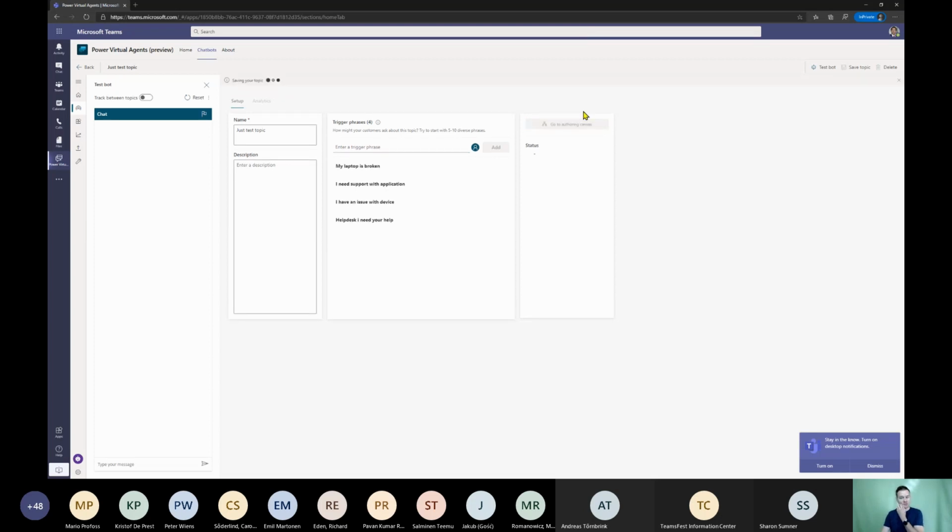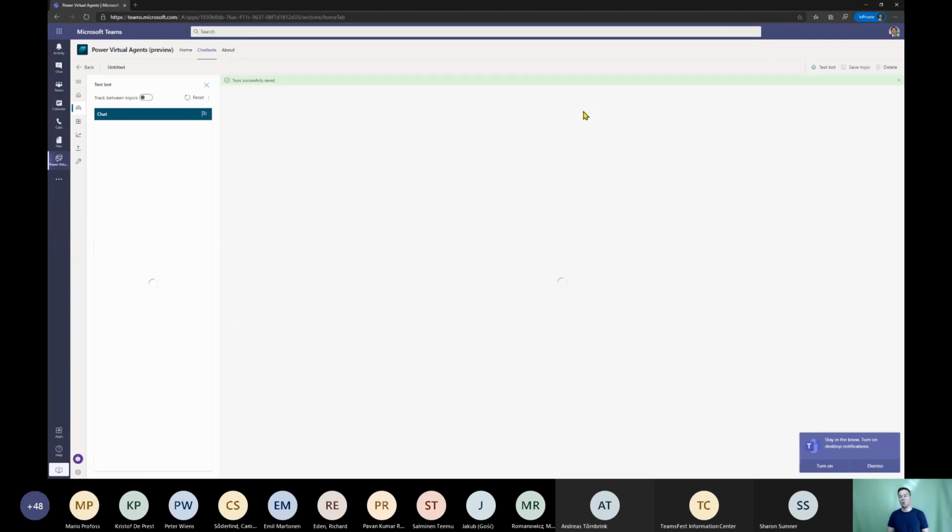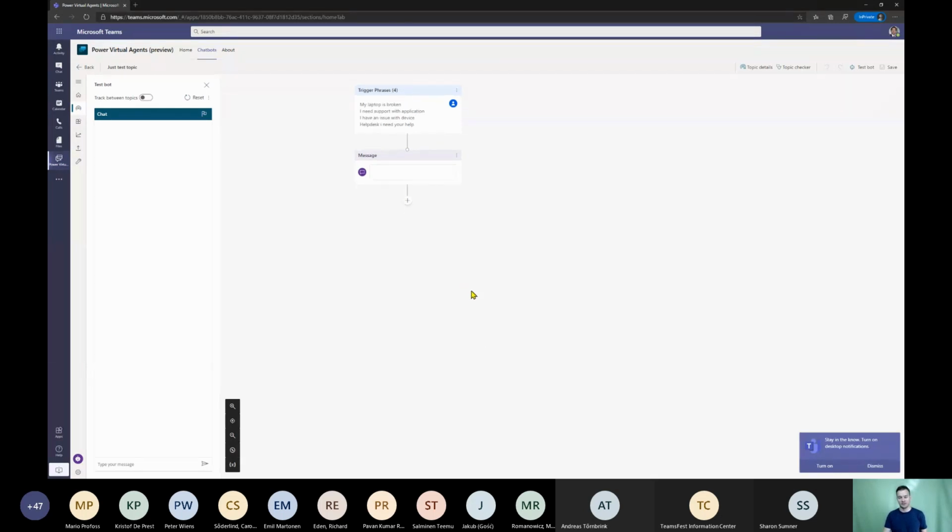And then once the trigger phrases are done, we can go into the authoring canvas. That, on the other hand, looks quite similar to what we know from Power Automate, for example, because we have even this topic checker that checks if there are no branches in the conversation that are disconnected, or if there are no errors in the conversation flow. So basically, this is the beginning of the design canvas.